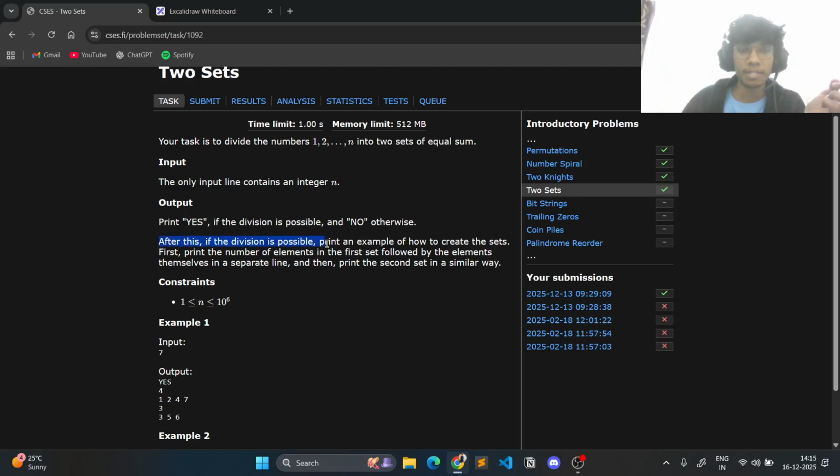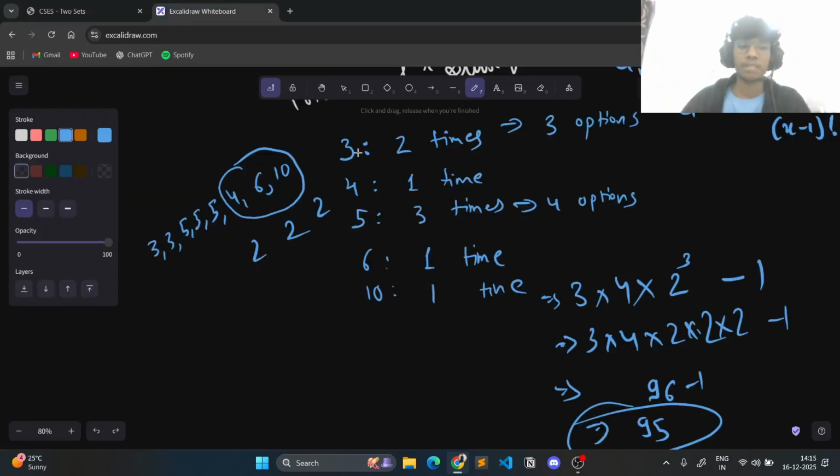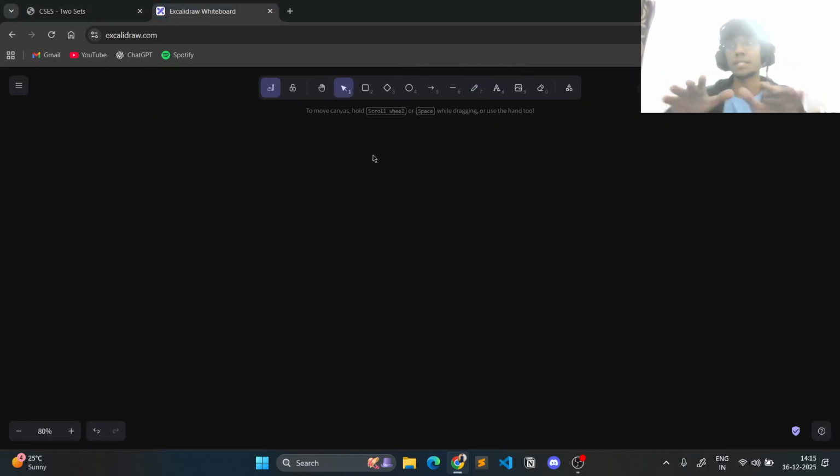After this, if the division is possible, we should print an example of how to create such sets. First print the number of elements in the first set followed by the numbers. Okay, so we do not only need to find if that is possible or not. If that is possible, then we need to print both the sets, right? So how will we do this?